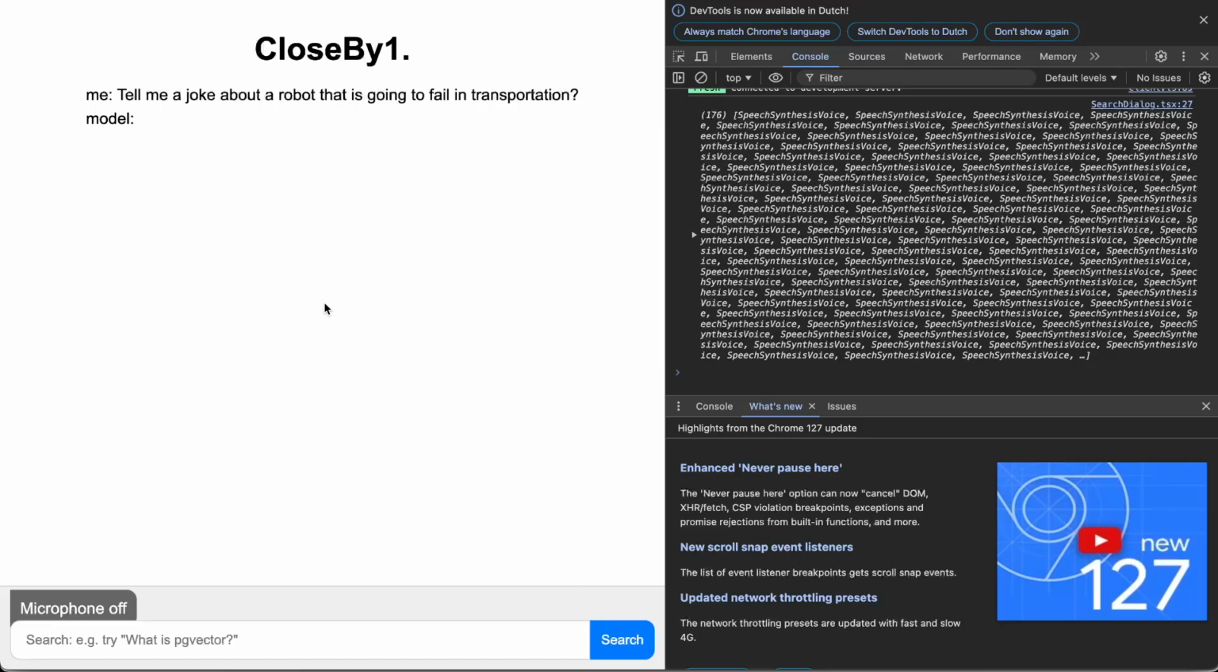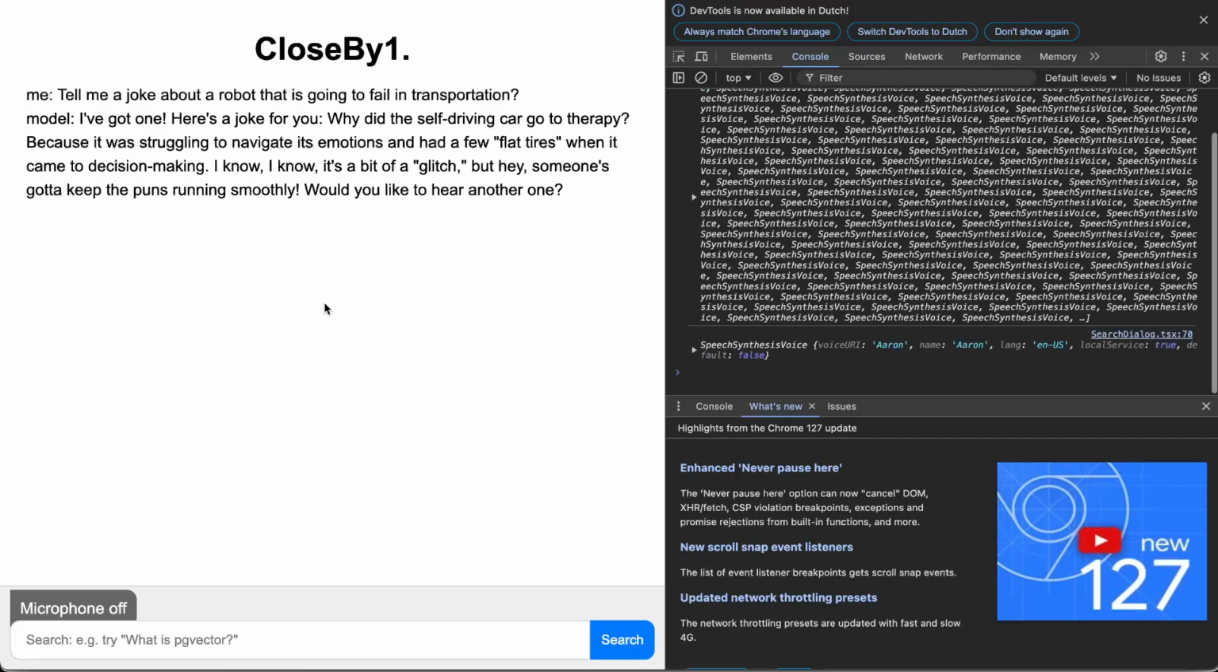So I'm very curious what we are going to get. I've got one. Here's a joke for you. Why did the self-driving car go to therapy? Because it was struggling to navigate its emotions and had a few flat tires when it came to decision making. I know, it's a bit of a glitch, but hey, someone's got to keep the puns running smoothly. Would you like to hear another one? This is right. This is cool, right?